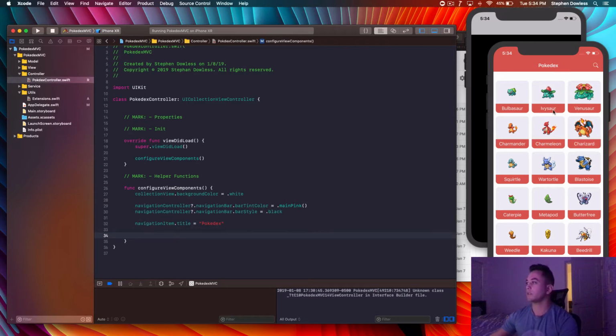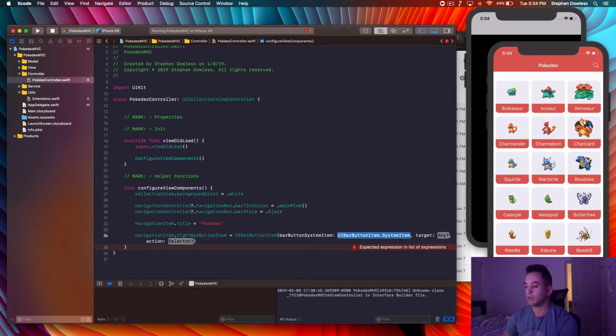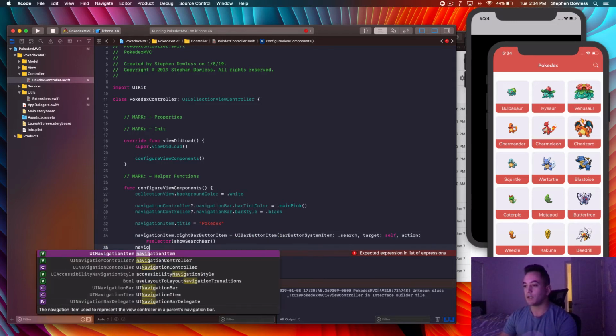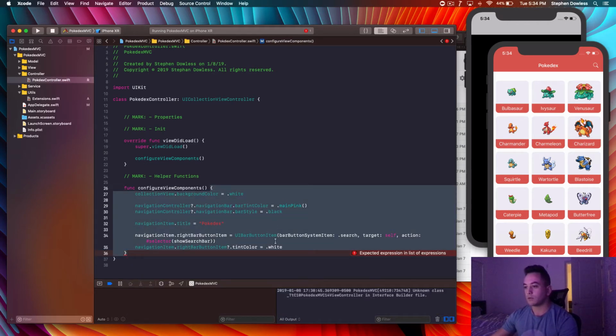And now we need to create this bar button item over here. So we're going to say navigationItem.rightBarButtonItem equals UIBarButtonItem, and just open up a parenthesis there and select this option here, barButtonSystemItem, say .search, target as self. Our selector is going to be called showSearchBar, and then we need to say navigationItem.rightBarButtonItem.tintColor equals .white. So let's see, what's our error?